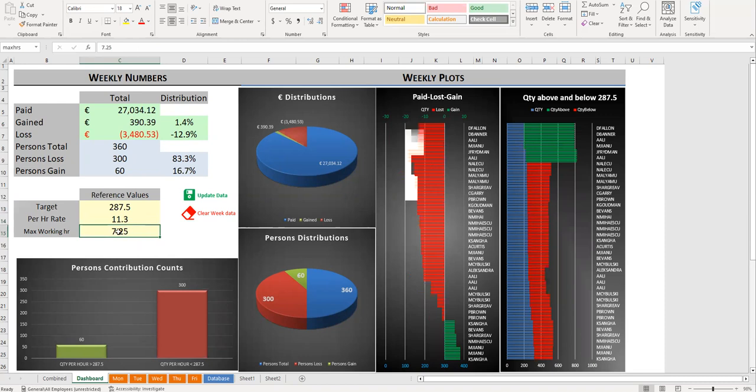Similarly, the maximum hours as per agreed, as per discussion. So these are your controls which you don't need to make changes, and basically you don't have to make any changes at all in all of the sheet. You just need to click on these two buttons and you will be presented with the weekly data.